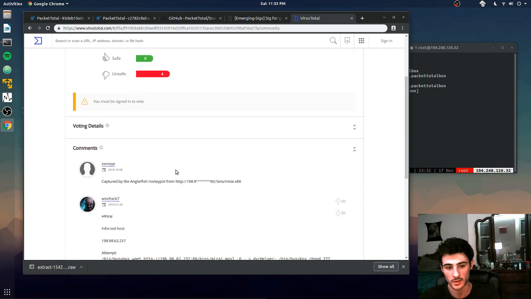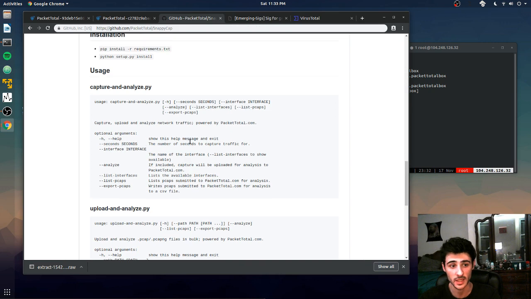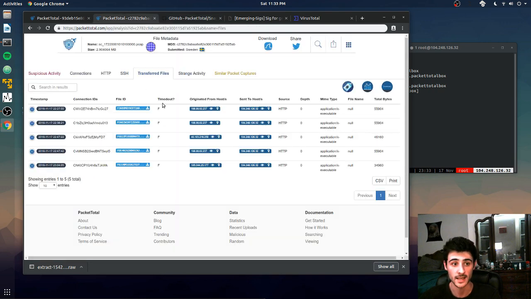Anyway, not important. All that traffic's getting put up to PacketTotal, and it's a way to really easily see what's going on in your network. Don't upload things that you're not comfortable with being available to the public. It is network traffic activity, so there's a responsibility you need to have for your network when uploading this.